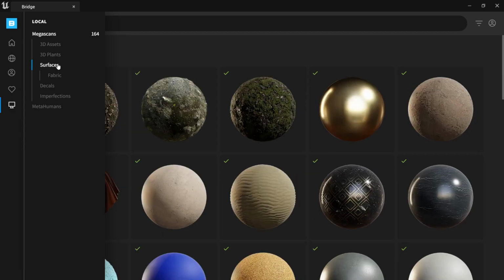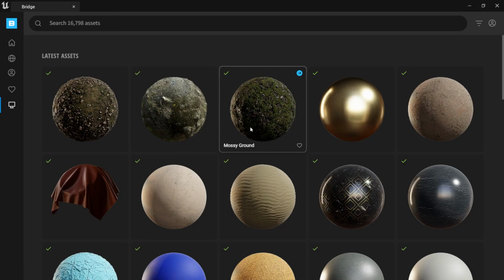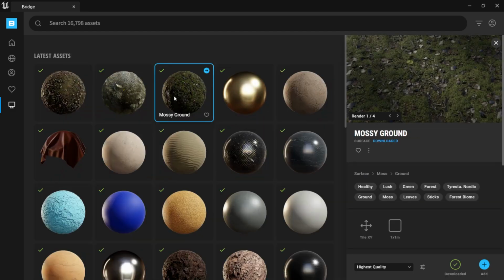But if I click on surfaces, this is going to show me all the materials that I downloaded to my hard drive. And so these are the latest ones that I used whenever I was building out the pug scene here in the past, because I was using like a mossy ground. I added some swamp materials, and then I had a rocky material as well. So what I want to do from here is actually click on it, and I want to make sure that I'm on highest quality, which is going to be 8K.